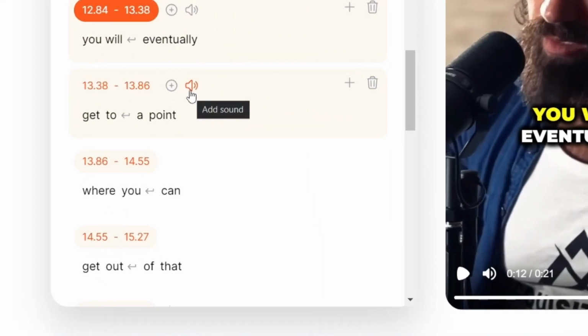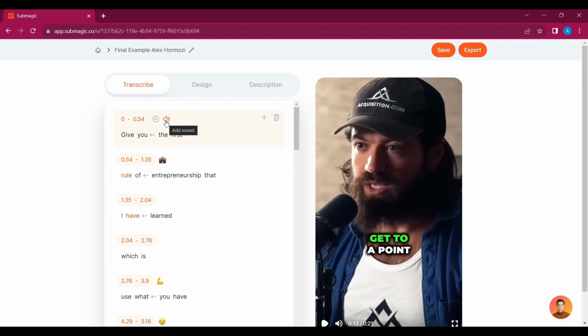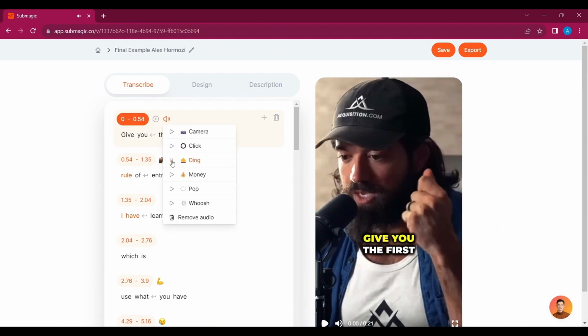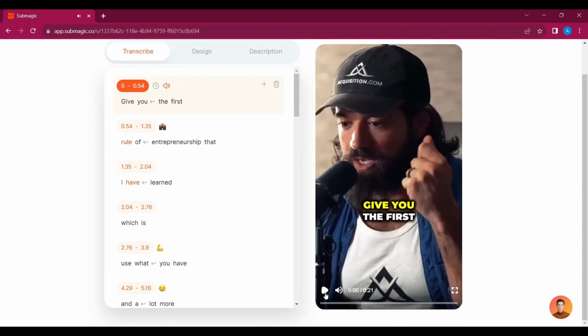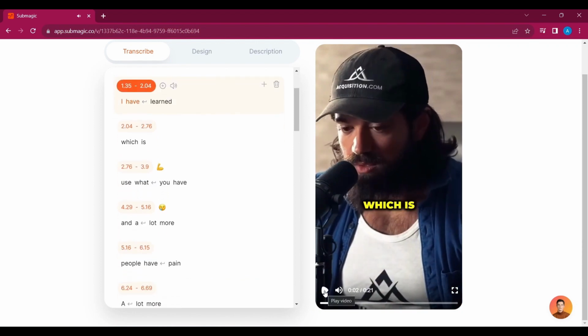And you can also add a sound. Got a camera, a click, money sound, pop or whoosh. Let's say for example, we click the ding over here, display it again. Give you the first rule of entrepreneurship that I've learned. And it has added the ding into the video.